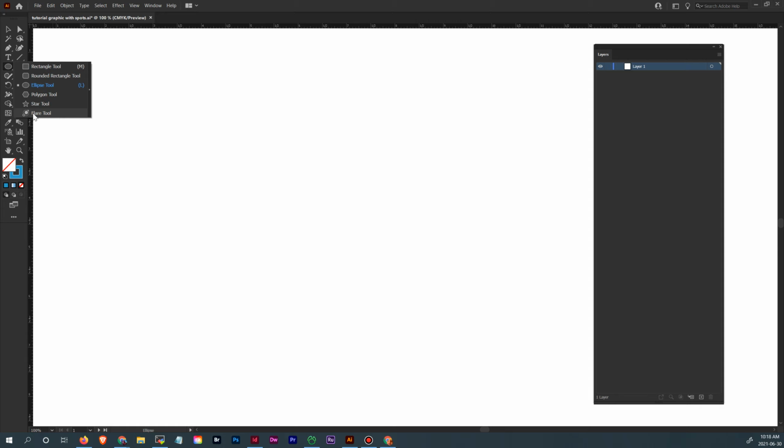I guess lens flares were such a thing in the 2000s that they decided to build a flare tool. But no, please do not. And really, even polygons and stars have their place for sure, but you can do some cool things. So let's just put each of these down.